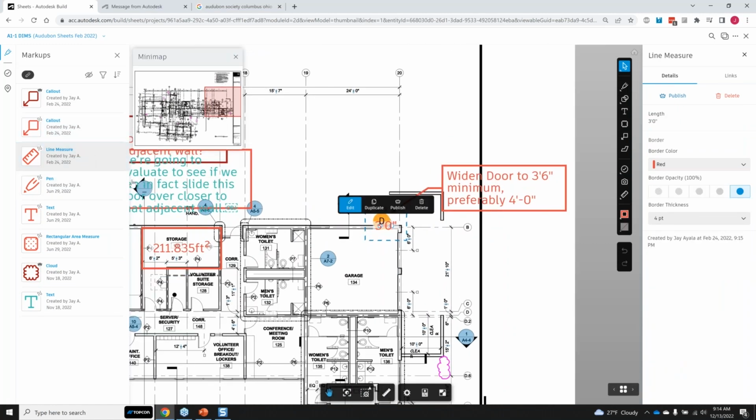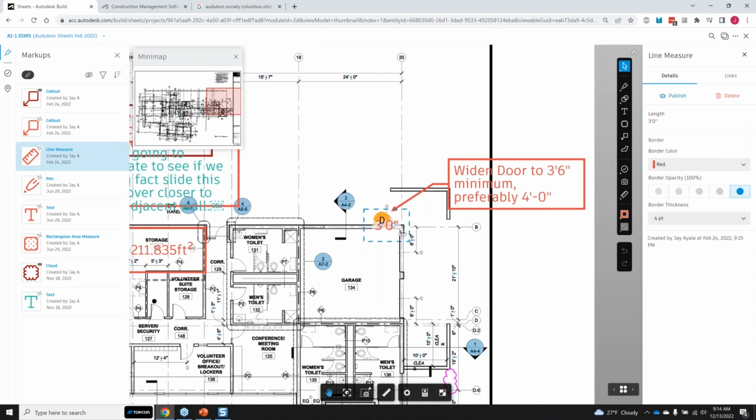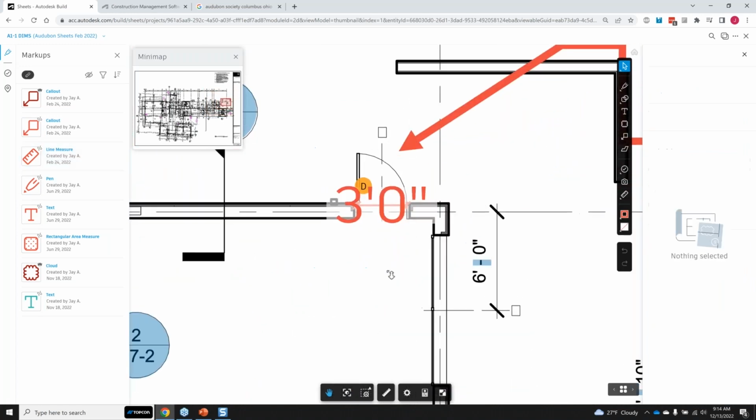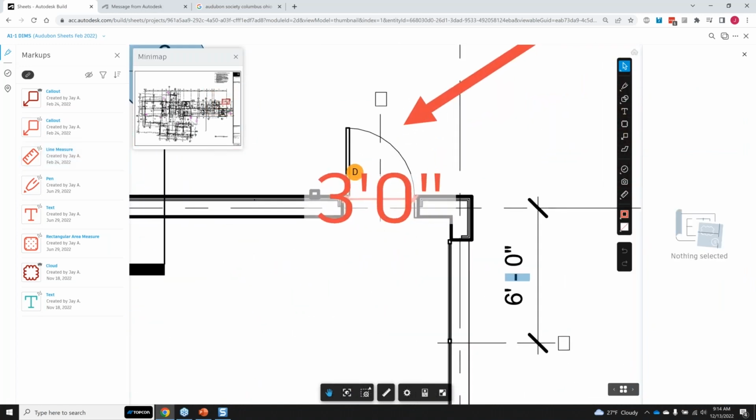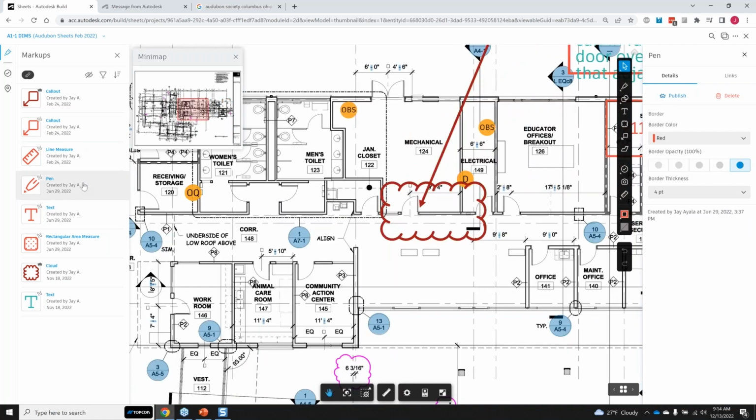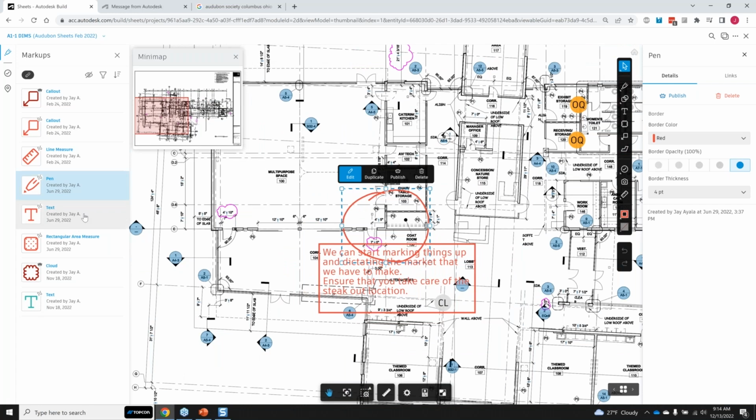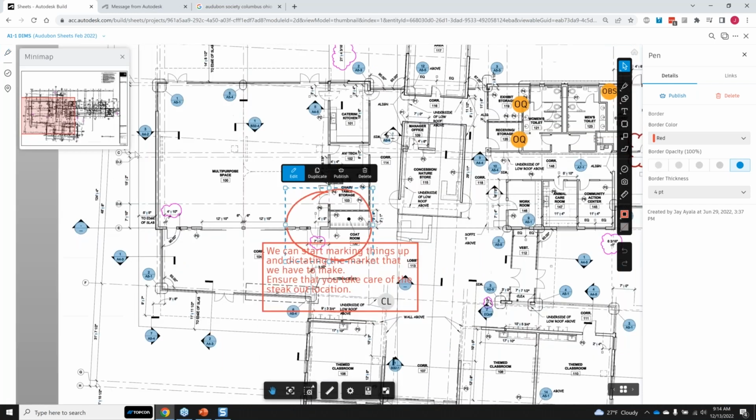That's a line measurement. I needed to see how wide that measurement was. And if you're ever curious, you can just zoom in and see where that's at. That's a 3-foot door there. Then I can see this other markup, where I used a pen, and so on and so forth. You can explore all of this. Those are the markup capabilities here.